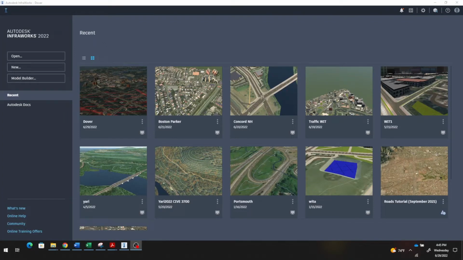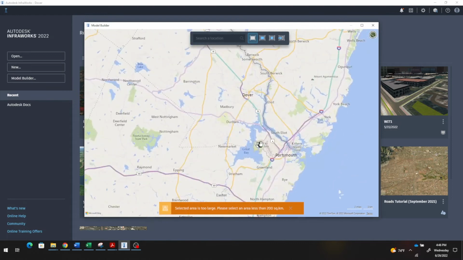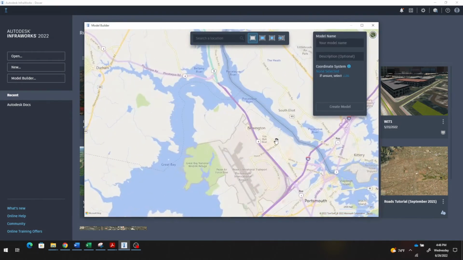In this lecture we're going to use InfraWorks to do some traffic analysis and traffic simulation. One of the first things, after you open up InfraWorks, is to pick an area that you want to do a traffic analysis or intersection. So go to Model Builder and click on it, and from here type the address or go into an area that you're familiar with and pick out an intersection.